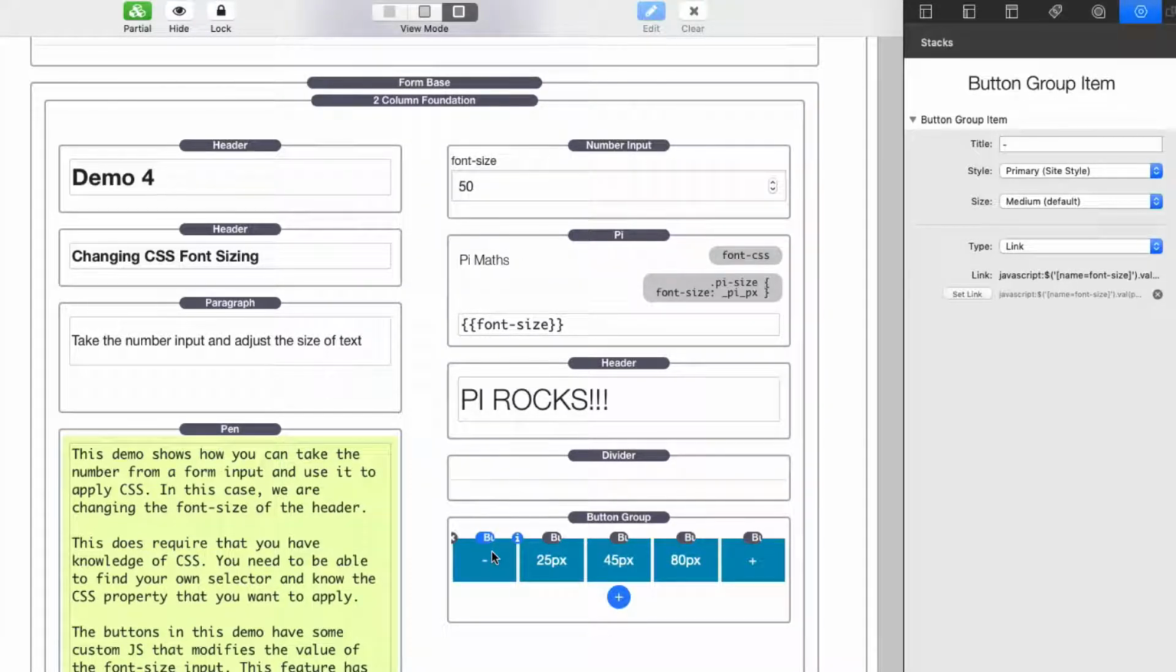But if you have this demo file, feel free to steal that little snippet of JavaScript that's in the link setting here and have fun. Again, that has nothing to do with Pi. It's just something cool that I thought would be interesting to add to the demo. So have fun with that.